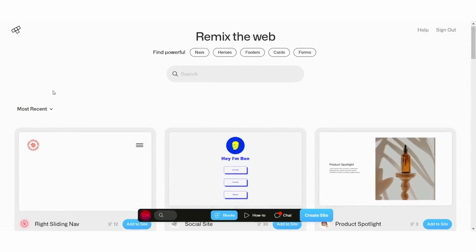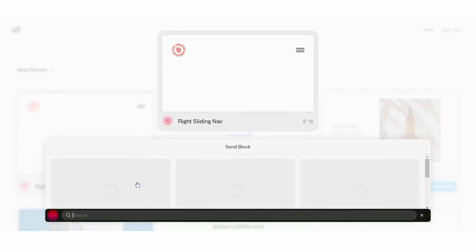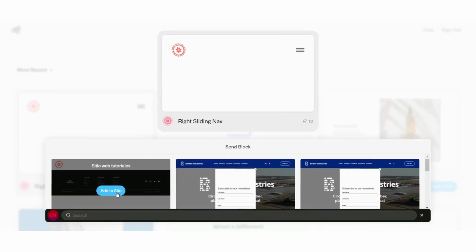Now, we're implementing the first nav bar or header that is displayed. To add it, we're going to click on Add to Site, where you can choose to which of your sites you can send that block. In this case, we're going to select our current working site, Website Tutorials, and click Add to Site. We have to wait a few seconds for the block to be added.